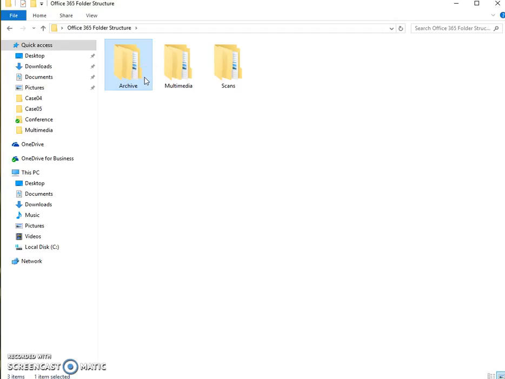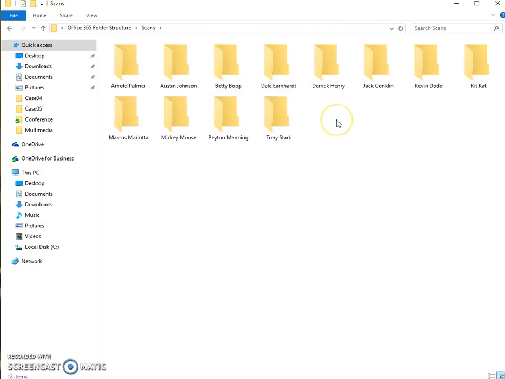So whenever you are migrated over, you will notice that you will have 3 shortcuts on your desktop, one of them being the archive shortcut, one of them being the multimedia shortcut, and of course the scans. Everyone's probably pretty familiar with this folder.